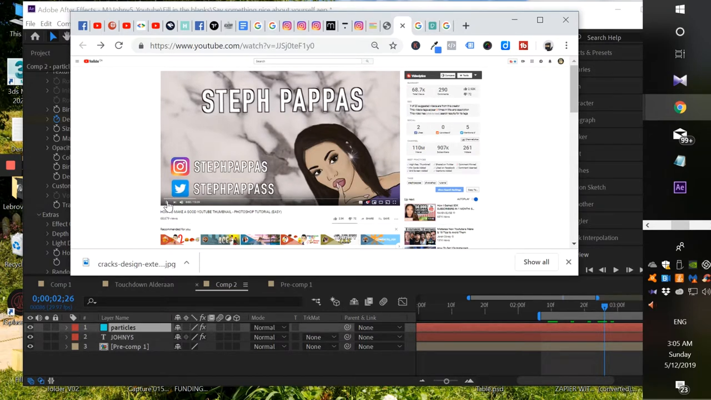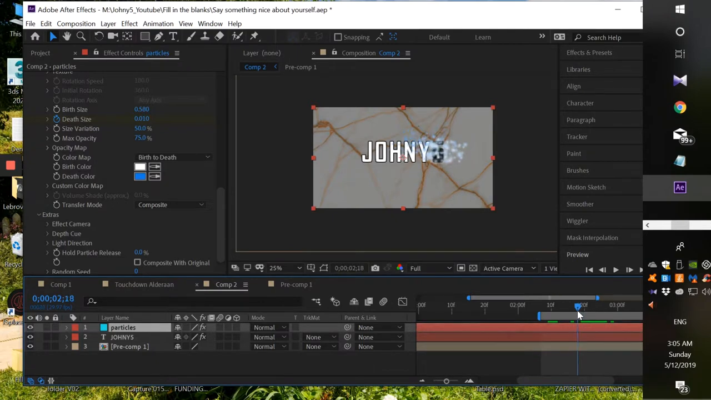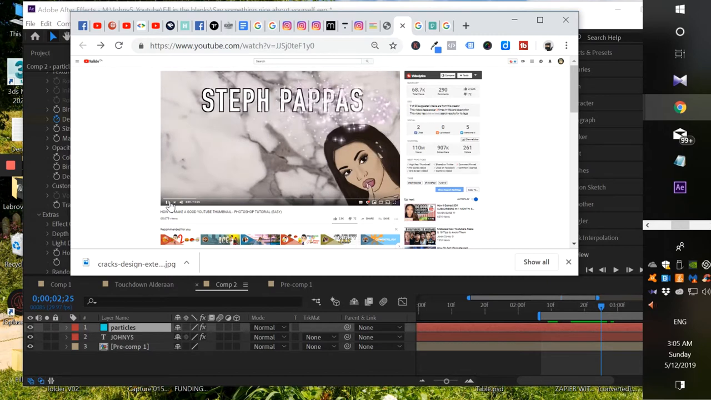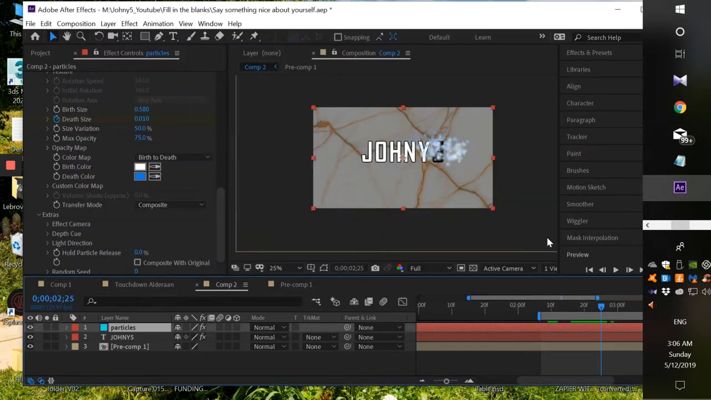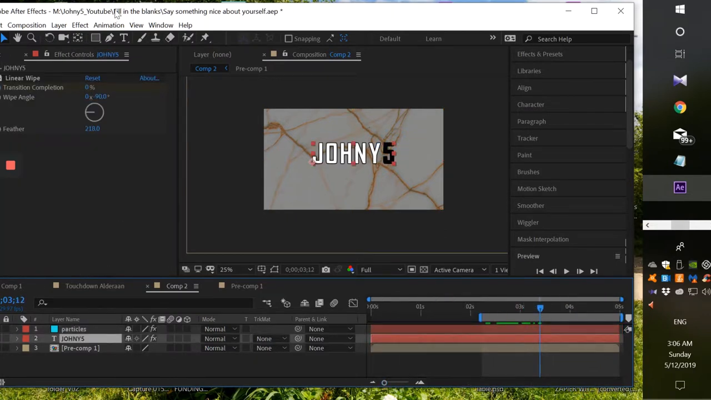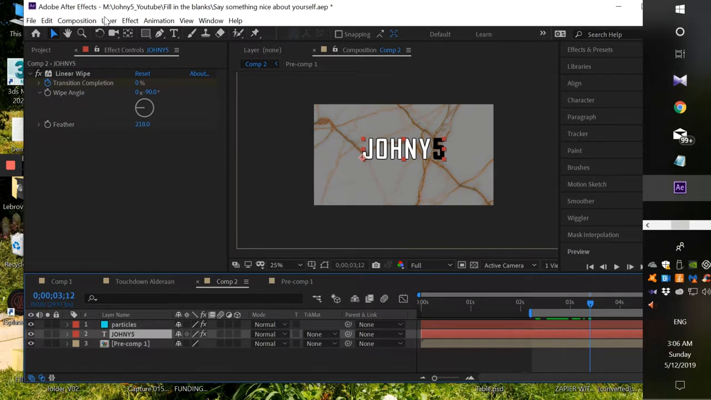So her name shakes a bit there. Let's try to do the name shake, I think. So the particles dissipate. Yeah, that's good. Okay, so we can animate the letters to be shaking.